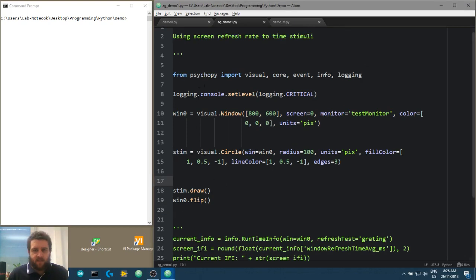So here we have just the standard opening. We've got our window object, we've got our stimulus. In this case, it's going to be like an orangey, yellowy colored circle with three sides, and so it's going to be a triangle. And what we do is we draw that stimulus to the window and then we flip that window onto the screen.